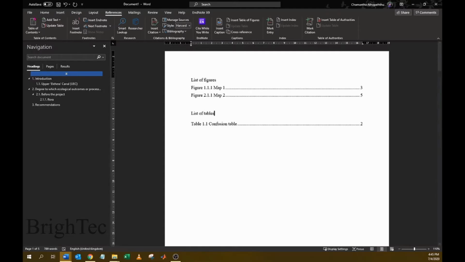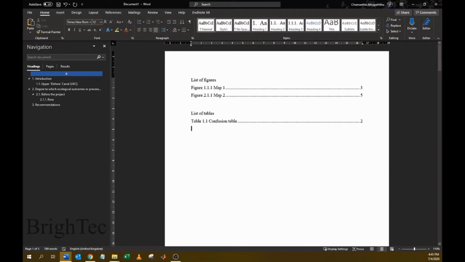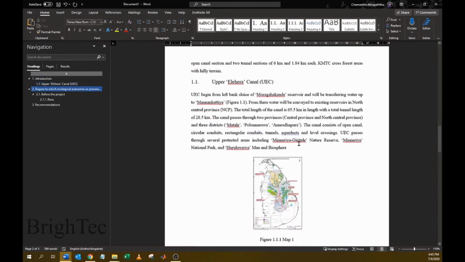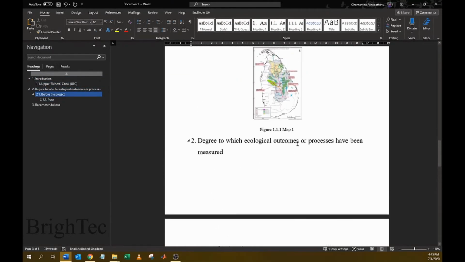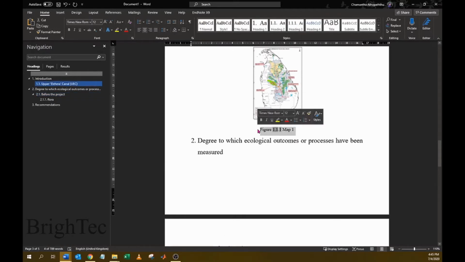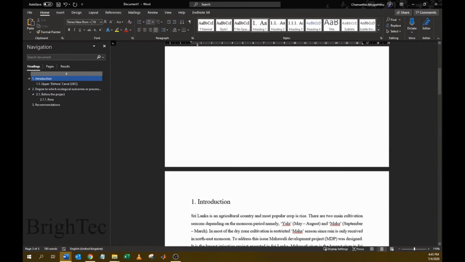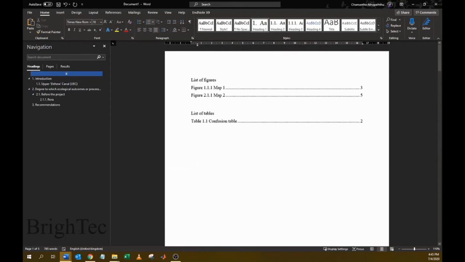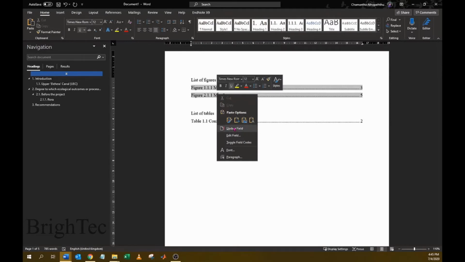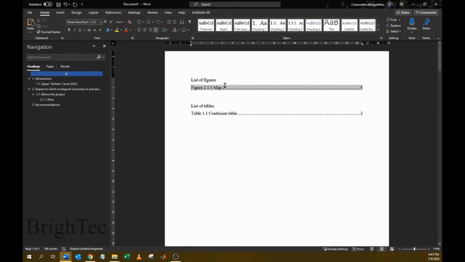So this is a list of tables. Let's say after you add in the list of figures or list of tables, you have added or removed any of the figures in the document. For example, I will remove this caption for demonstration purpose. And now we have only one figure in this document. So if we want to update the table of figures, what we have to do is select the table of figures, right click and click on Update Field. And you can see that the list got updated since I removed one figure.